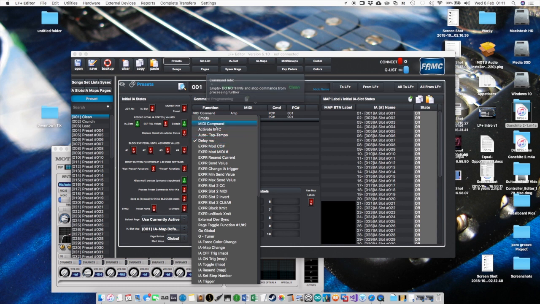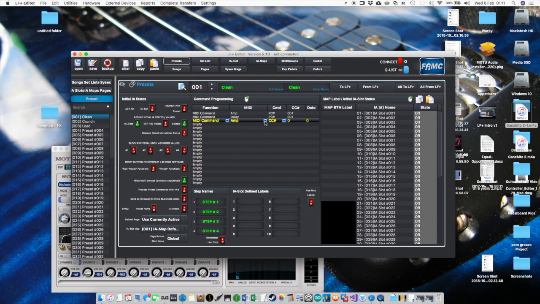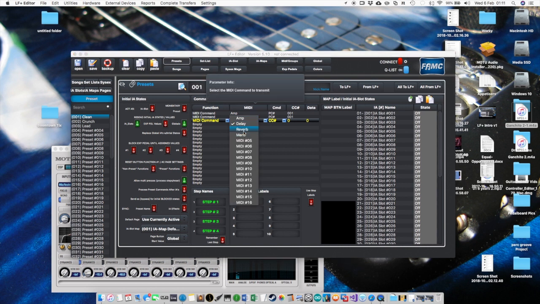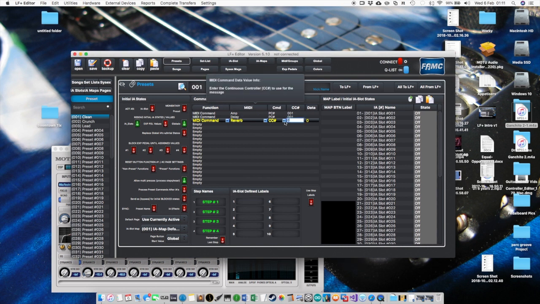Another MIDI command, and I want that to be reverb, and you can see a pattern here, can't you? Whoops, that's a note on. So yeah, you can do note ons. I'm going to have a program change, and I'm going to have 001.